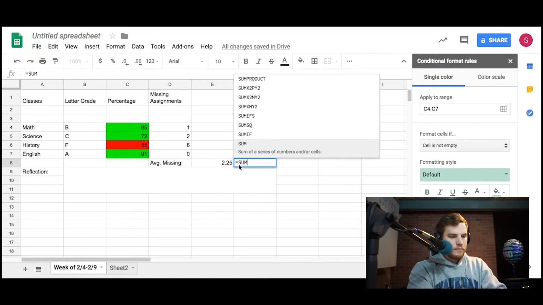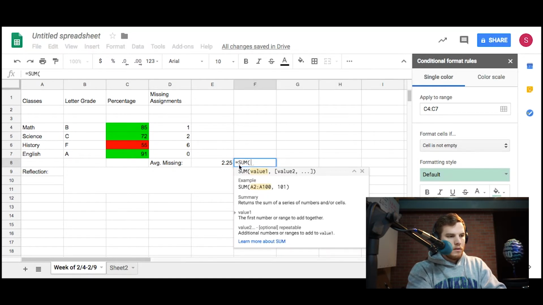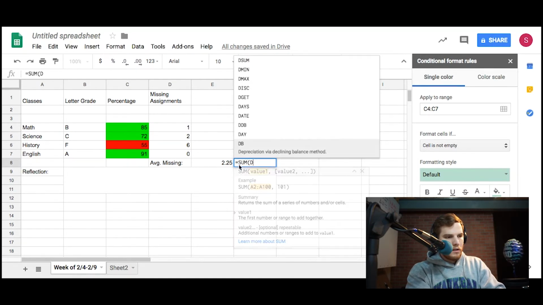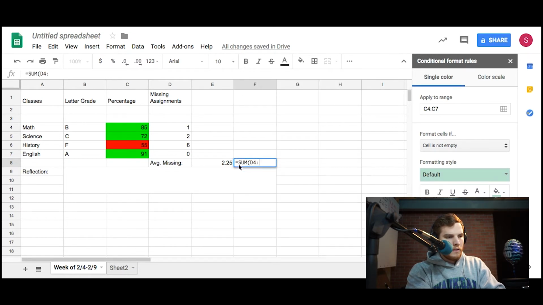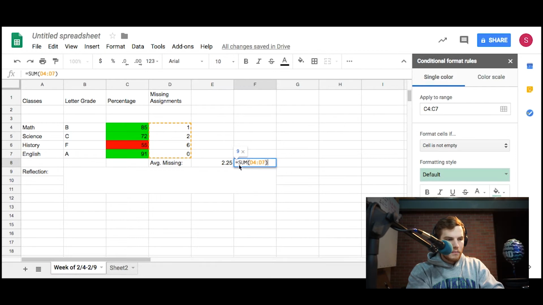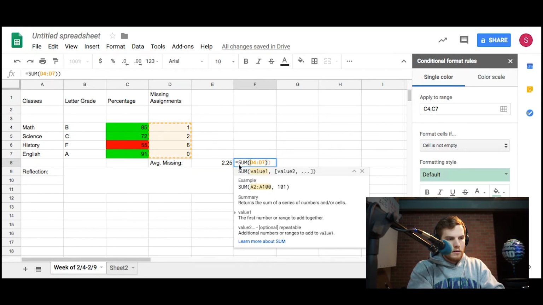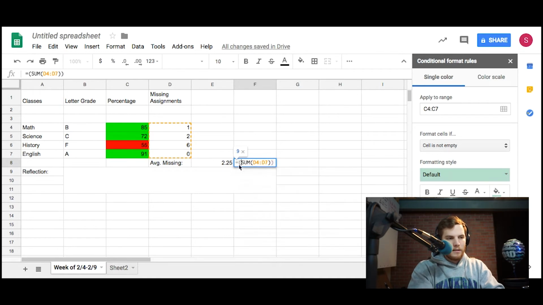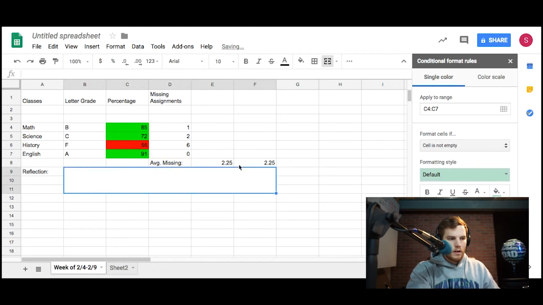So from there, I can go the sum of, we'll do D4 through D7. And it'll highlight it for you as well. And then anytime you want to divide something out, you should probably put it in parentheses to make sure it's its own number. And then you divide that by 4, because that's how many there are. And it'll come up with the same thing.